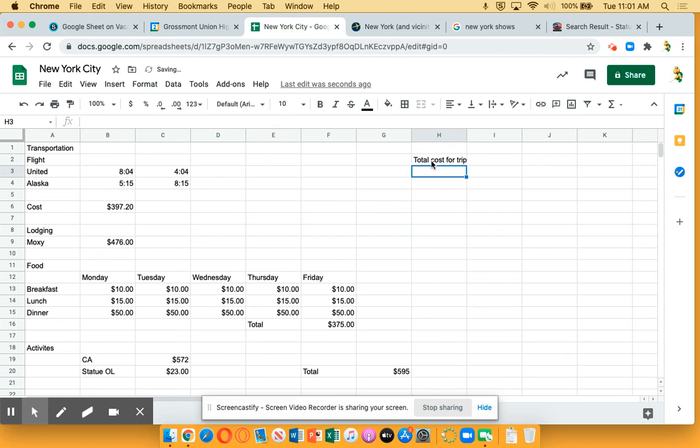Now I'm really going to bend your mind a little bit. So when it comes to total cost for trip, we're going to do an equal sum again, except this time when you do your open parenthesis, you're going to pick your cells. In this case, this is cell B5, or B6 rather, and then you're going to do a plus, and then we're going to go to our lodging, which is here. So it's going to be plus B9, and then we're going to add a plus, and then our total for food, and then a plus, and then we're going to have our total for activities, and then enter. So our total cost for the trip currently is $1,800.